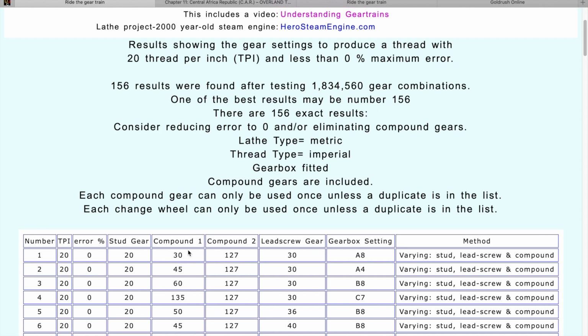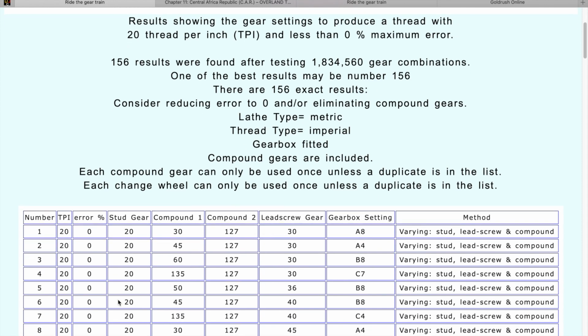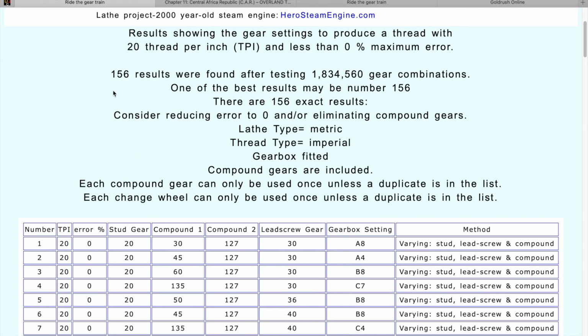Actually, it just goes through the list looking for the smallest error as it goes through, and the last entry, which has a small error, is the one that's reported. So in this case they're all 0, and that's why the one with the best accuracy is at number 156, and there's 156 on the list, so it's not a coincidence.